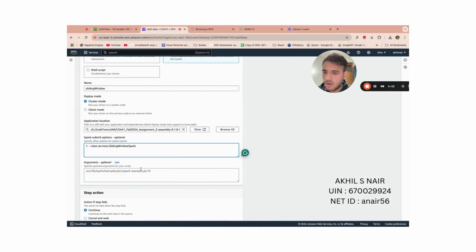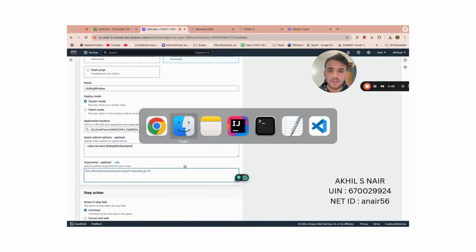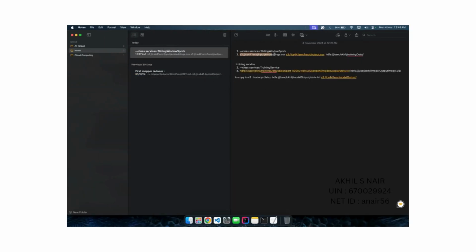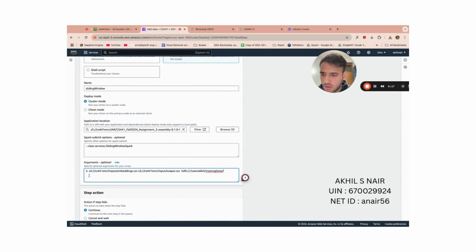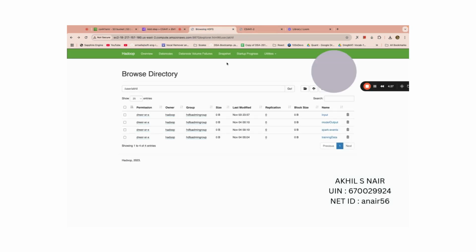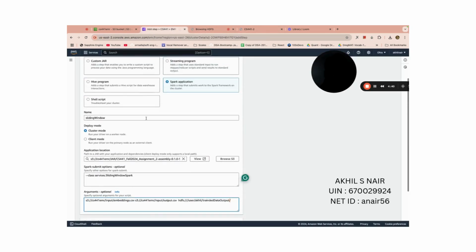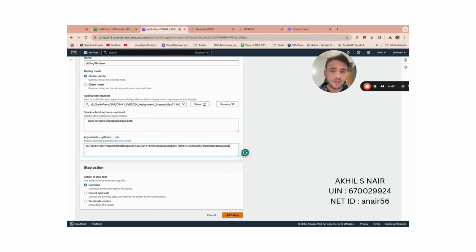Basically, we'll be running this particular class which contains the code for that, and we'll be passing in the arguments. First is the location from where it has to pick up the files. This is the location of the embeddings, and this is the location of the output.csv. And this will be our output location. We can change it for now. I'll say trained data output. All right, and I'm going to run it, and I'll come back when it is done.